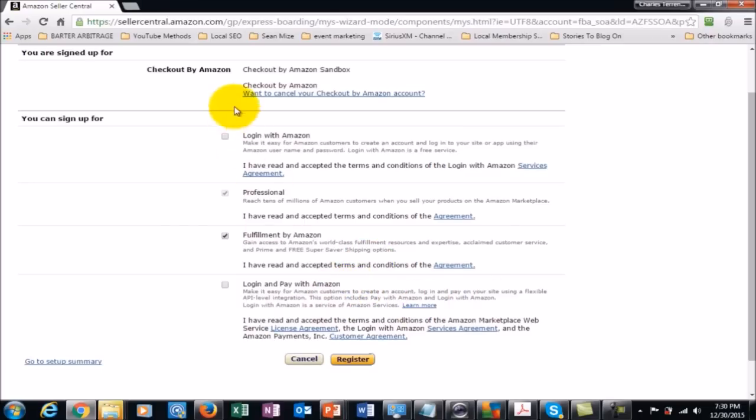Okay, so now once you've done that, you're going to be given the opportunity to click Log In with Amazon, as well as Log In and Pay with Amazon. These agreements are things that in general you're going to want to do, so you want to go ahead and click those two items and then click Register.